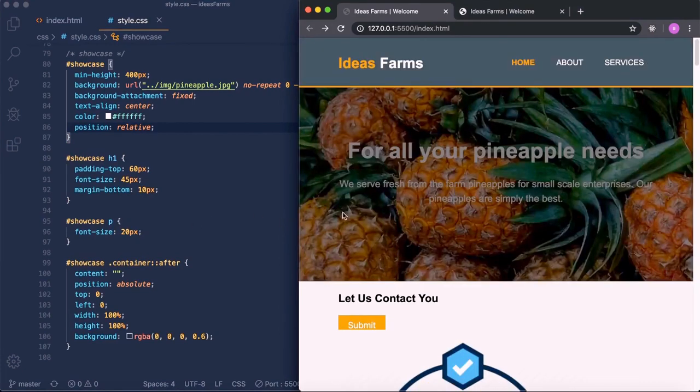But there's one more problem. You see that the overlay is actually overlying the paragraph as well as the heading over here, so they have also gotten darker.